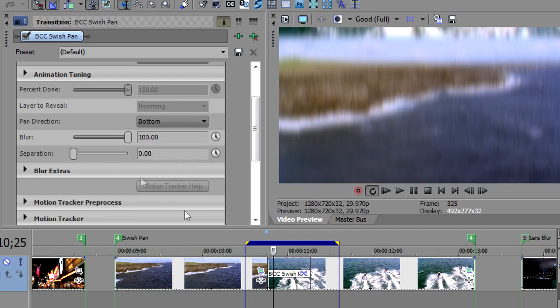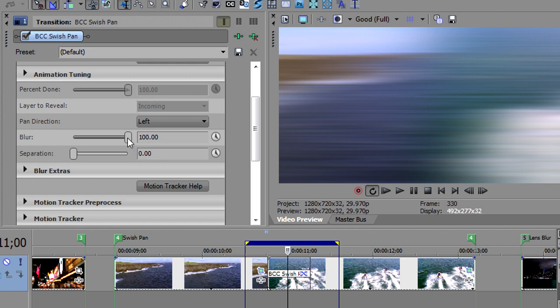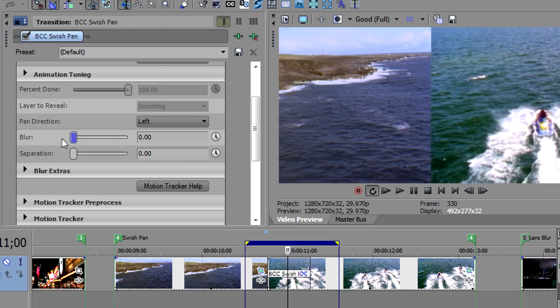The next control controls the amount of blur. Let me set this in the middle, and we'll see. And I'm just going to put this back to left. The blur is normally at 100. You can back the blur down until finally there's no blur at all. It's just two clips butted up against each other.